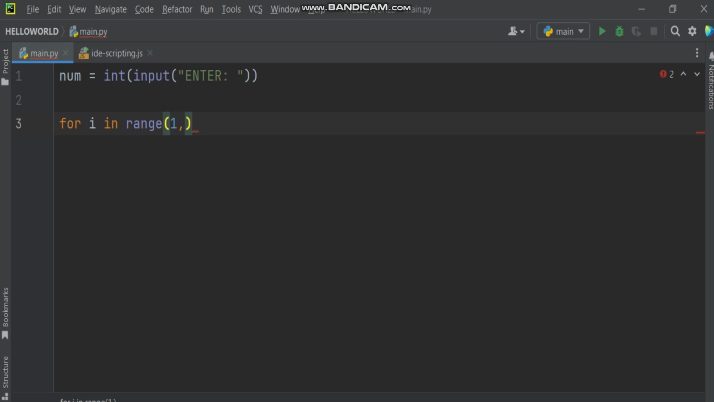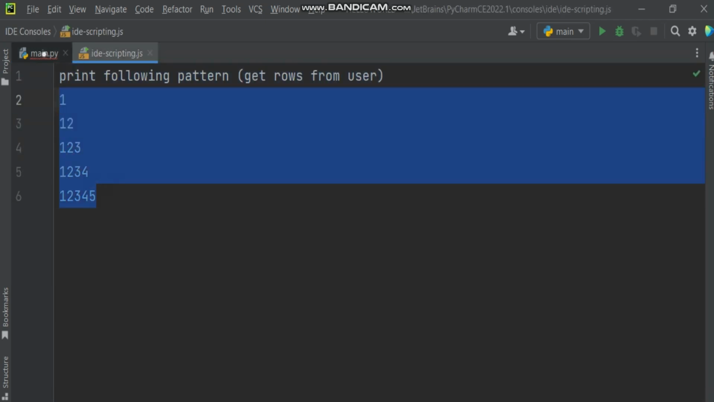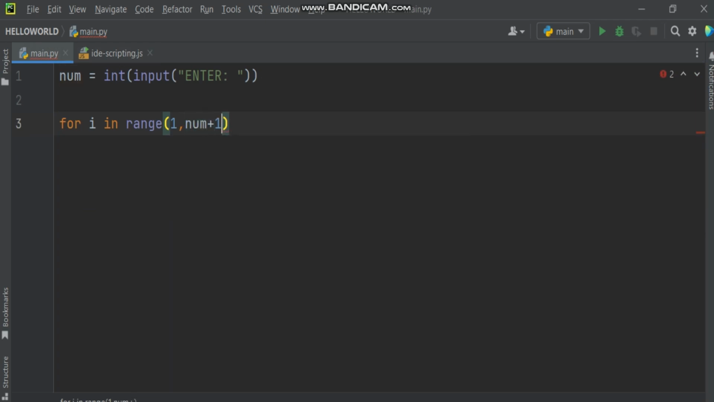Here we are using 5 rows. So here we cannot give just num, we have to give num plus 1, because when we give num, the num number will be excluded, but when we give num plus 1, the num will be retained for our use.